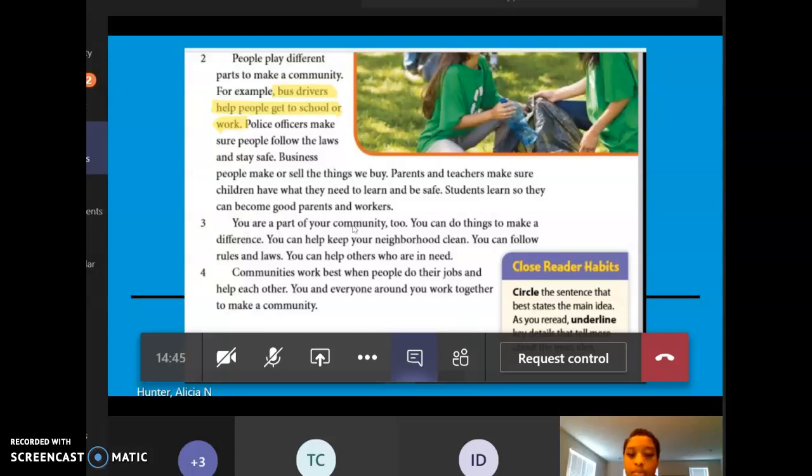You are a part of your community too. You can do these things to make a difference. You can help keep your neighborhood clean, you can follow rules and laws. You can help others who are in need. Communities work best when people do their jobs and help each other. You and everyone around you work together to make a community.